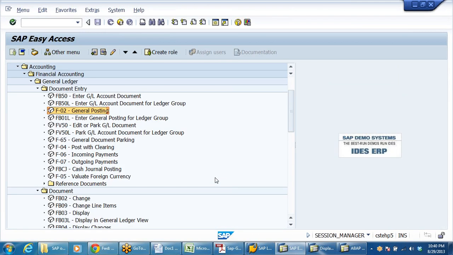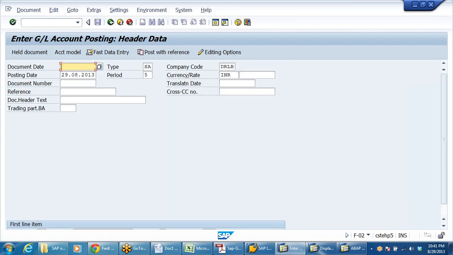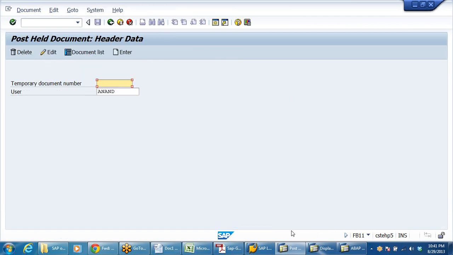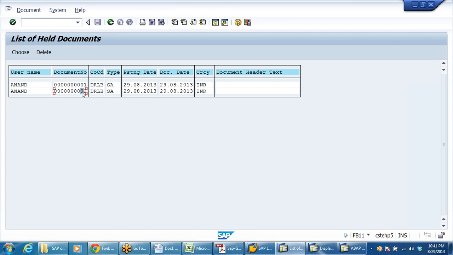Once my boss comes, I discuss with him, they get clarified and I want to post it. Again go to F-02, see held document. Go to held document. It will take us to the FB11 T code. You can give the temporary document number. I don't remember the document number because there are half a dozen. In such a case, go to document list. Document number 1 and 2.